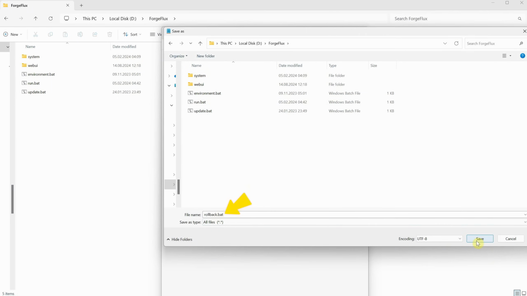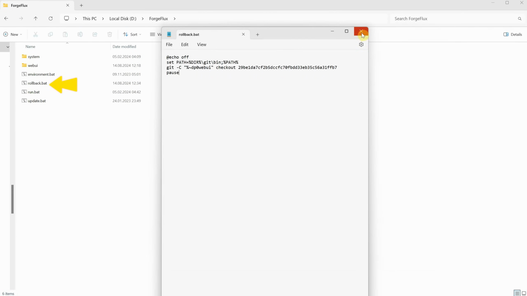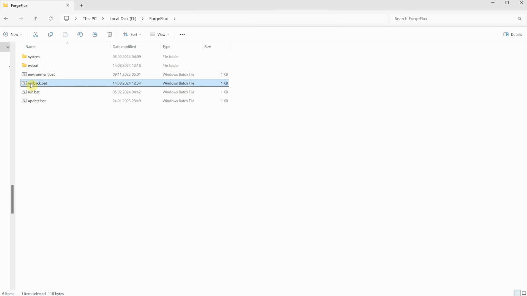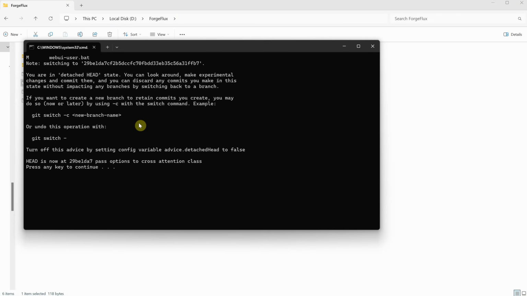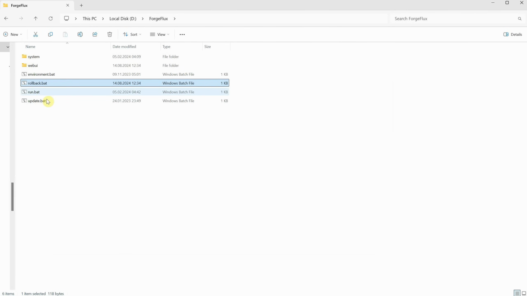Name it rollback.bat and set the save as type to all files. Click Save and it should appear in the folder. Now, if you run that rollback file, it will indicate that it's switching to that commit version. You can press enter to continue. This process is similar to changing a train's route to make it go in a different direction.